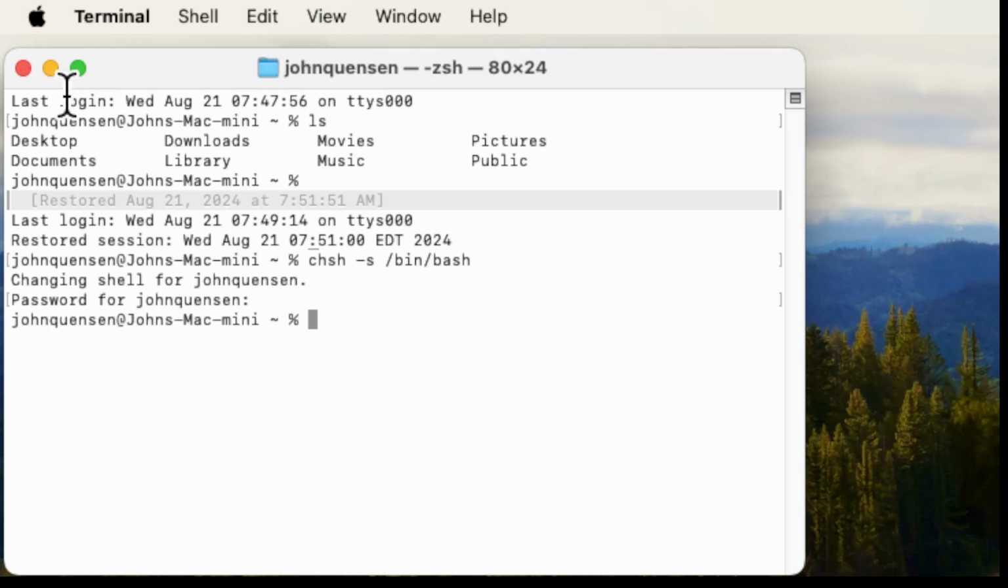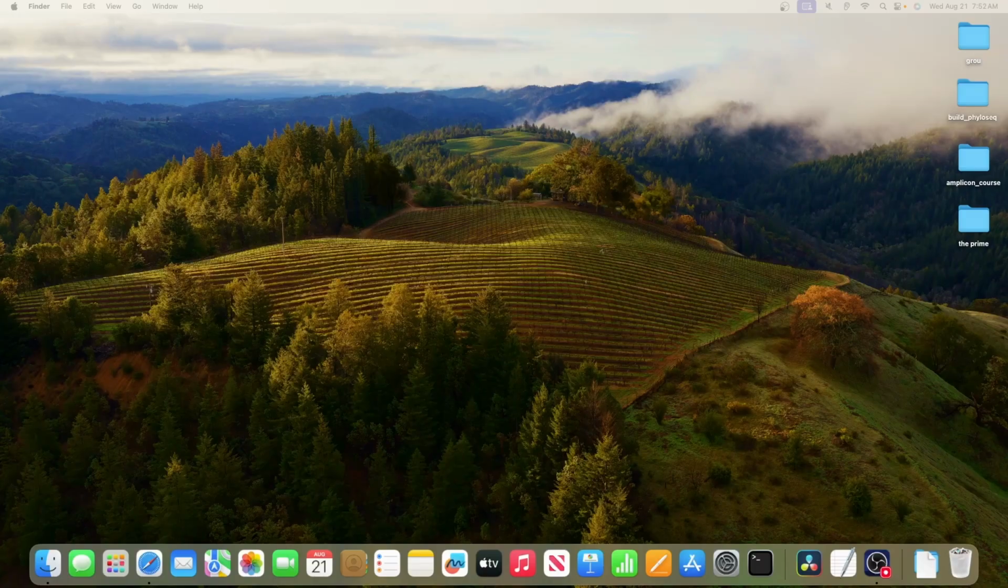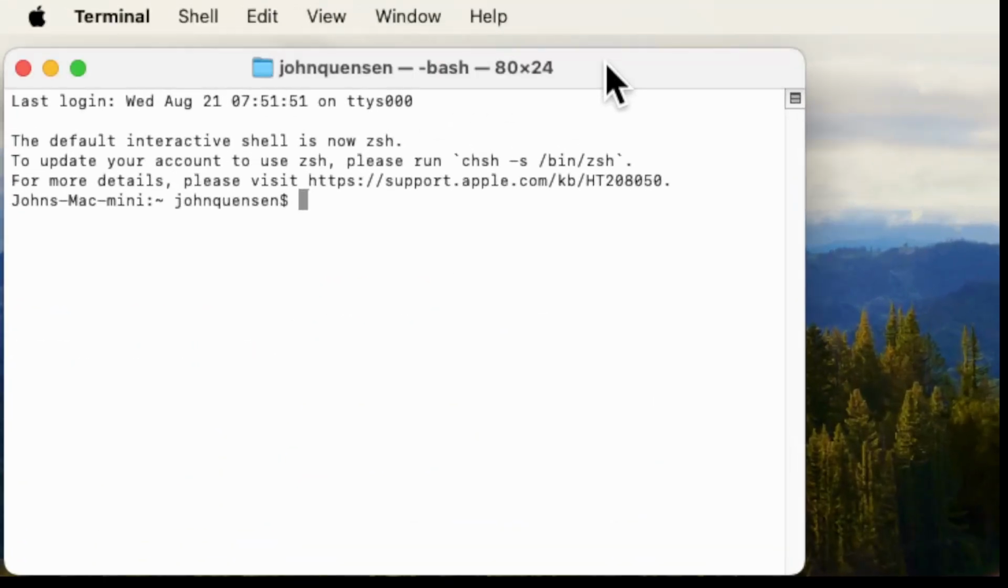And then when we close the terminal, quit it, and reopen it, we see that now the scripting language is Bash.